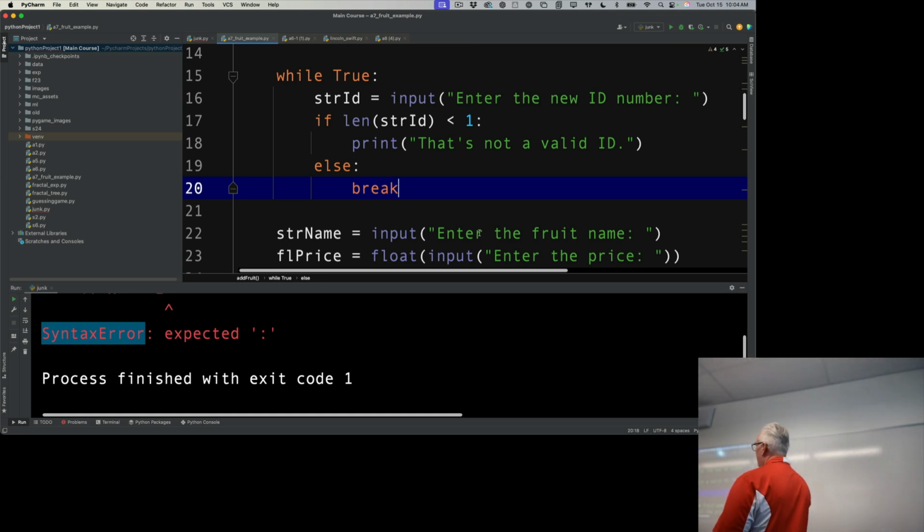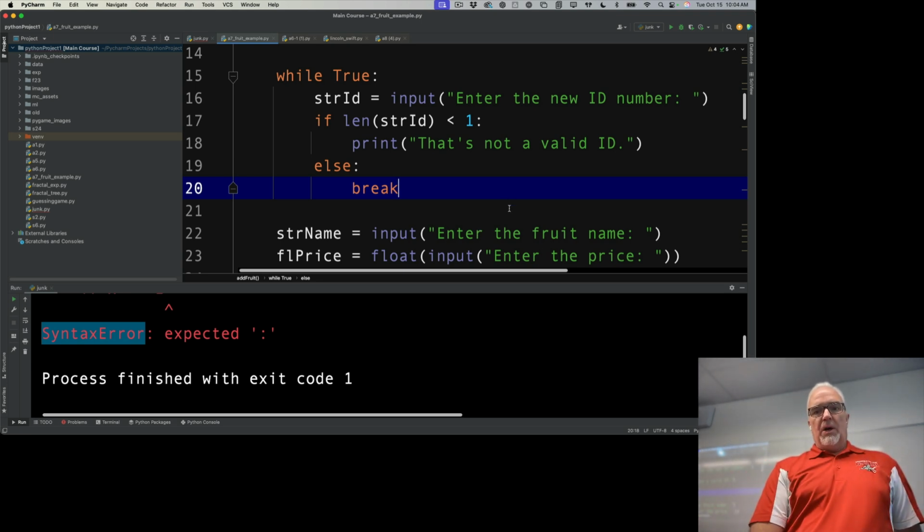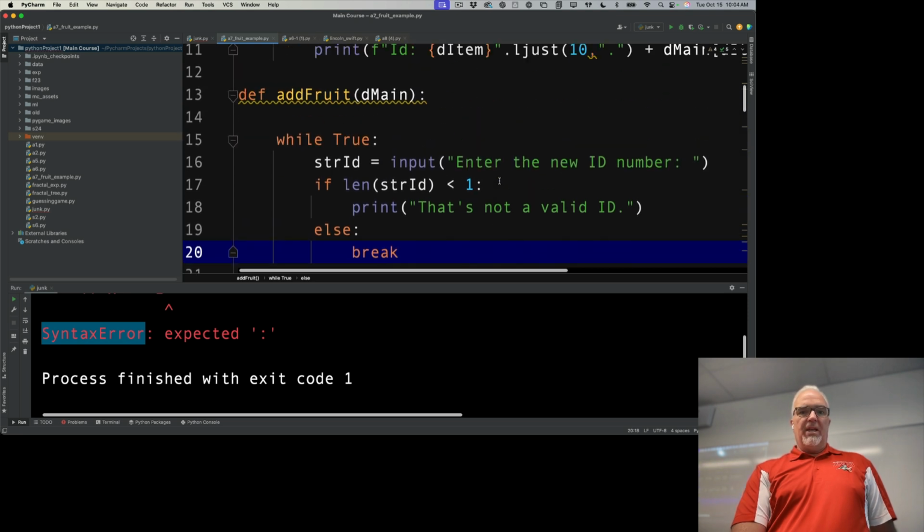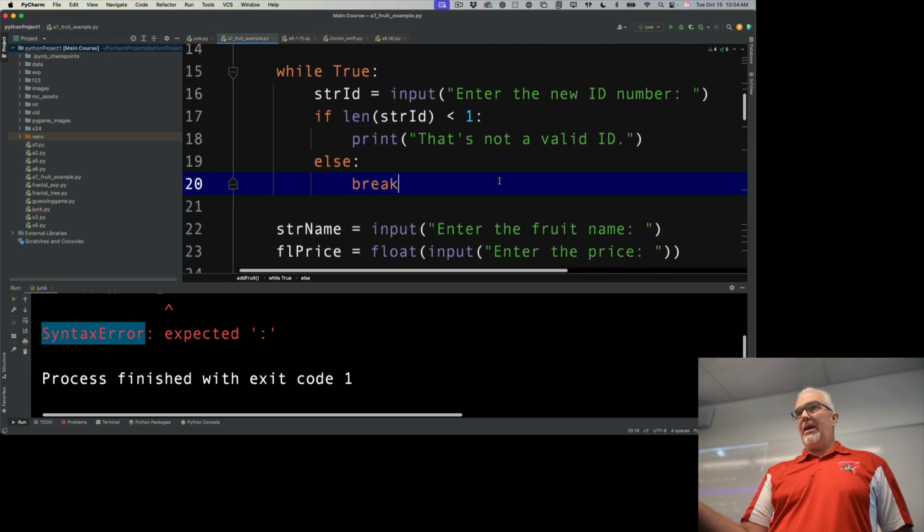So there is a very simple look before you leap routine that says you're going to enter a new ID number, and if you enter something that's empty, a 0 length string, if you just hit enter instead of typing something, it's going to say that's not a valid ID, and it'll keep going until they enter something that's longer than 0, and then it will break and move on to the next thing. So if I was really working at this, I would make sure that I do this for each one of these.